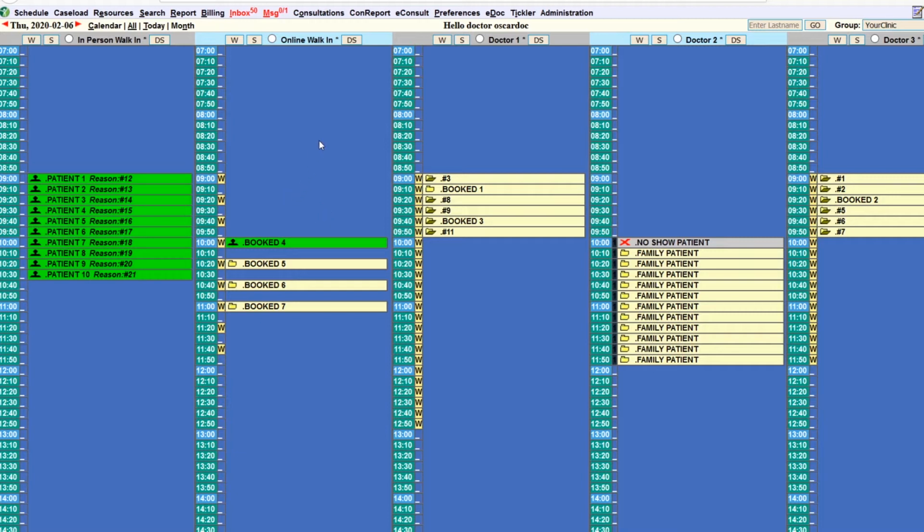So here I'm looking at Oscar, and you can see we have 5 columns, 5 schedules. Doctor 1, Doctor 2, and Doctor 3 are actual doctors in your clinic. Doctor 1 is just doing walk-in today. Doctor 2 has a short family schedule for 2 hours, seeing their family patients. And Doctor 3 has a walk-in schedule as well.